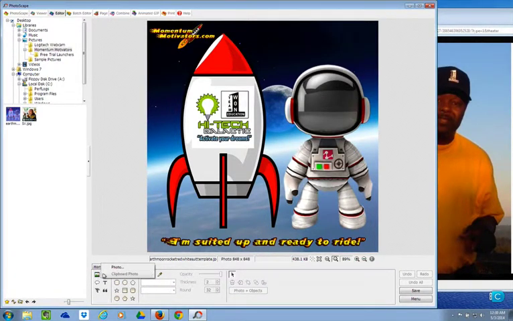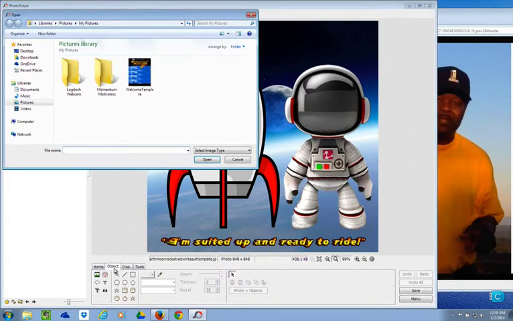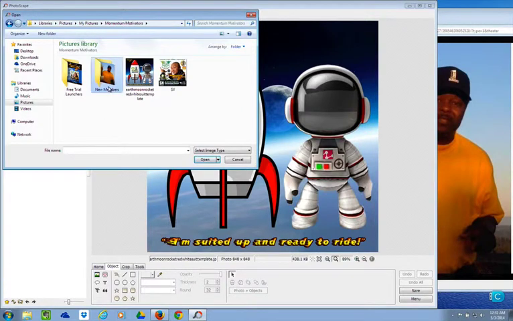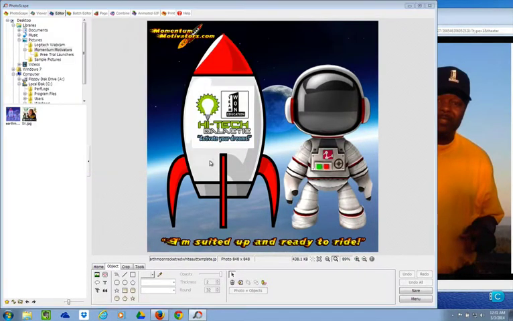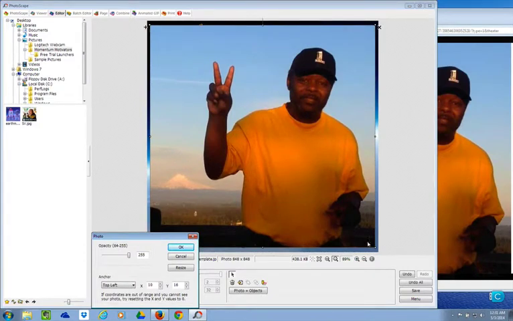But once you click this left here, it says photo. Go to that photo, and we're going to go into that folder where we saved it in New Members. And there he is with his deuces. And you see it filled the whole screen because it's a bigger photo than the image behind it.